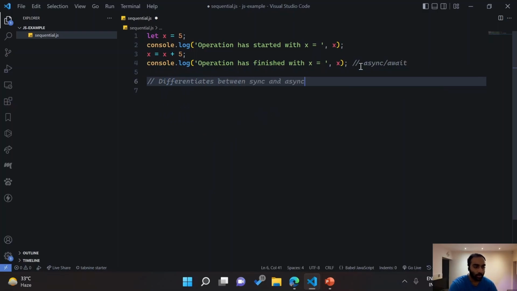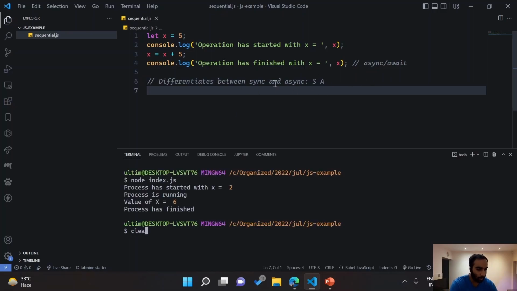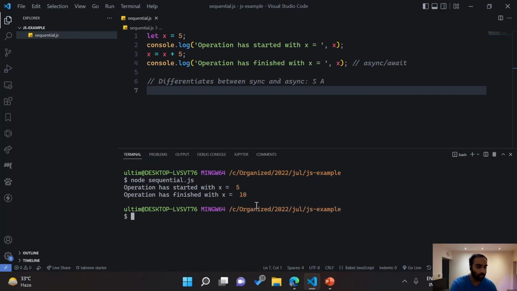Okay, this is the role of JavaScript, and let's say it will label a task which is synchronous as S and asynchronous as A. Okay, let's keep it A. So now moving ahead, what will happen is if I run this program, sequential, continuous. So you can see how it executed. Operation started with x equal to 5. Operation finished with x equal to 10.